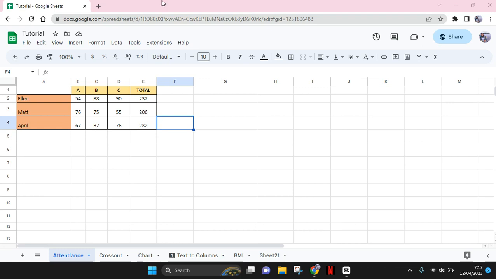So here I've already opened my Google Sheets, and if you add a number into a blank cell, for example in here, the number will be treated as text like this.